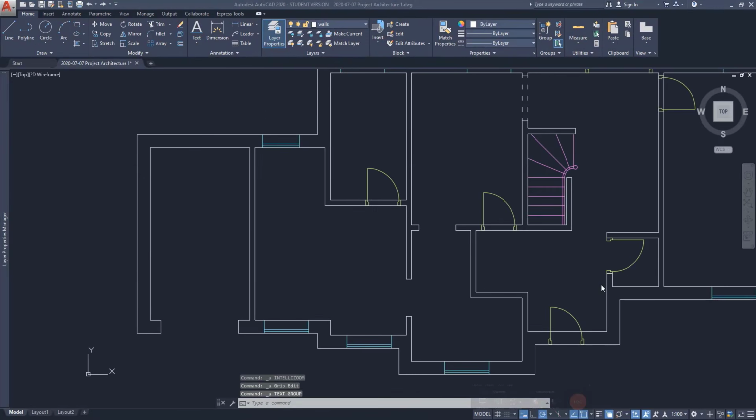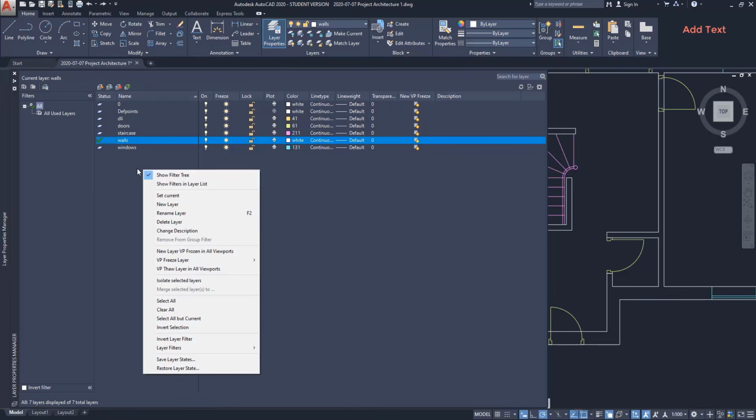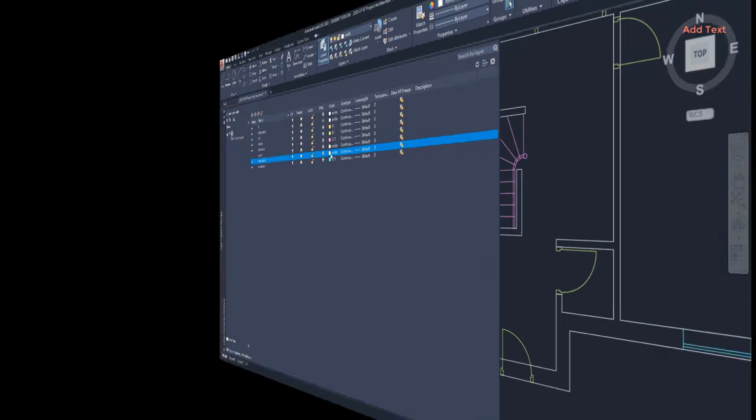Let's learn to insert text. I'm going to create a new layer for the text labels. Click on the layer panel with the right button, go to New Layer and choose a name. Then I keep it in white color.